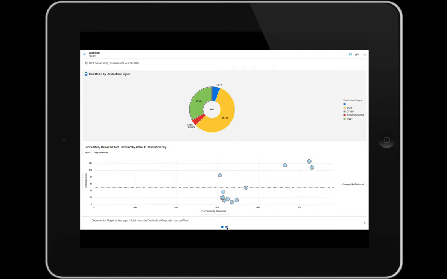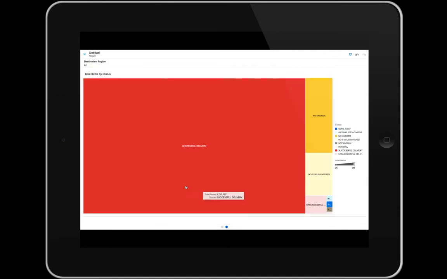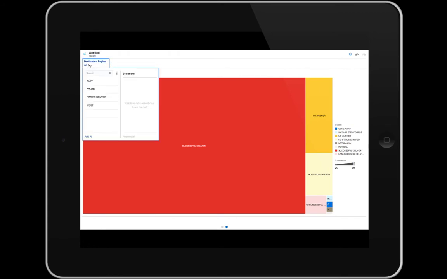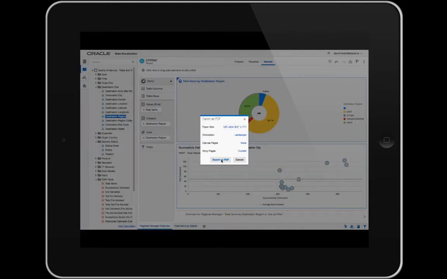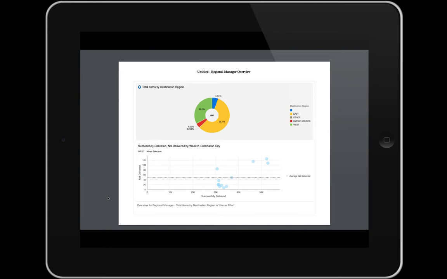Regional managers can navigate to the next insight in the story and begin to analyze and filter the data. There are also more options in DV, such as export to PowerPoint or PDF. These can be included in emails or documentation, or simply shared amongst your organization.